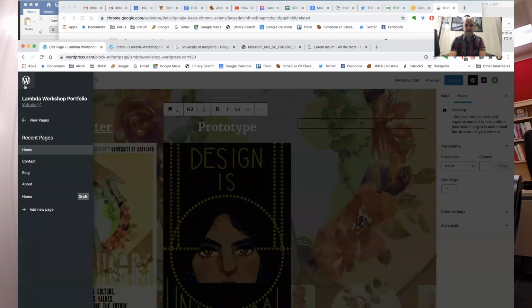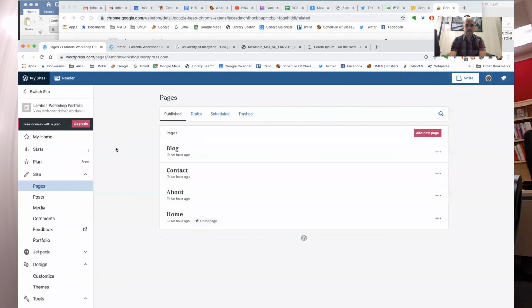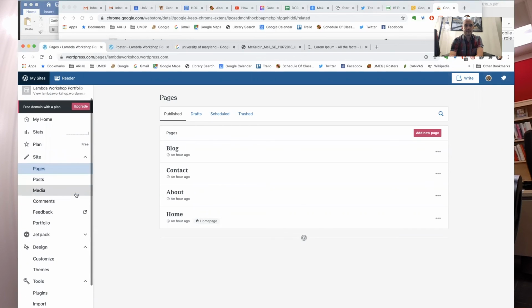And I'm going to go back to my dashboard. I wanted to show you a couple of things. When it comes to WordPress, pages that we've created here, like contact and about, are evergreen. They're things that don't tend to change very often. You want those to be places where you put your content that is going to be lasting all year long, for example, like how to get in touch with you.